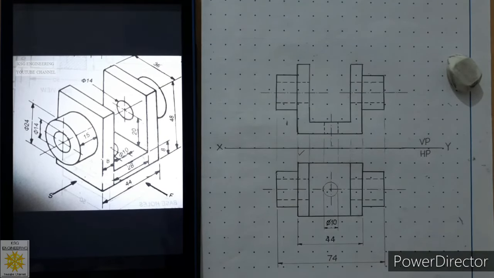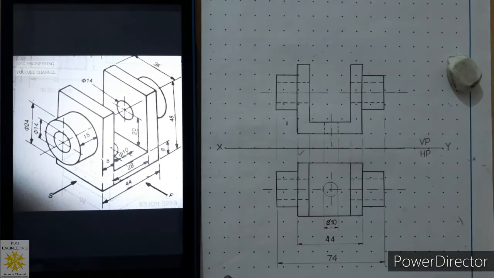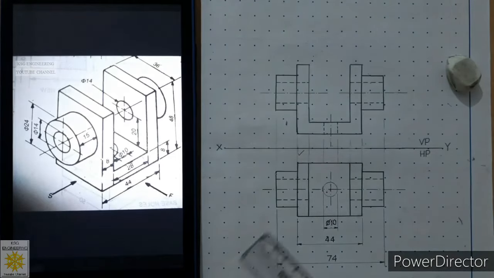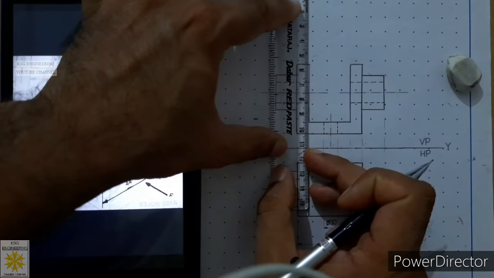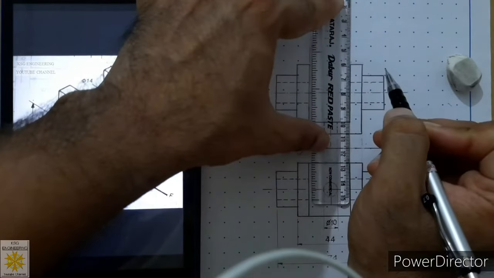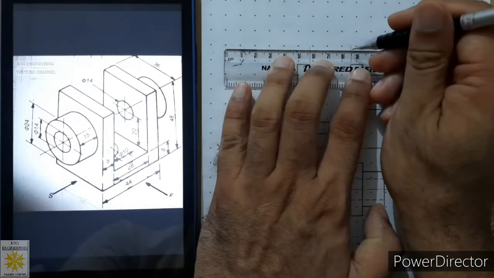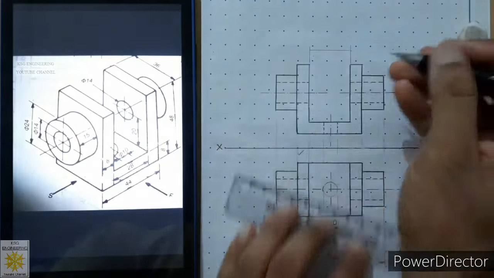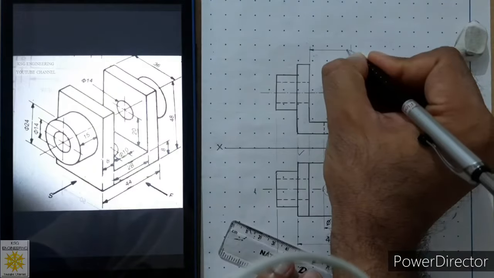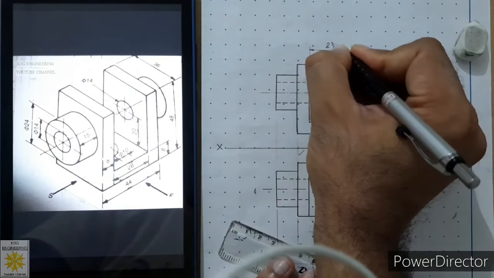So after this, we can place this dimension at the top. So let us place this length dimension at the top. 1 millimeter gap, continuous thin line. 1 millimeter gap, continuous thin line. So we can place this length as 28 millimeters. Add closed filled arrows on both sides. So this is how much? This is 28.